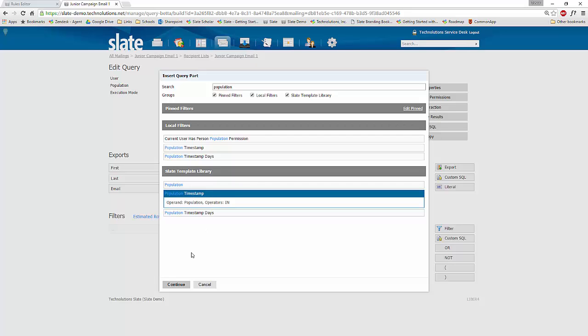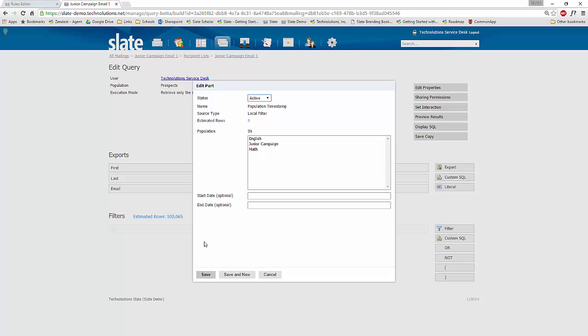So you have people who have joined that population over time, and you want to be able to specify a date range. So that's where the population timestamp filter comes in. It does allow you to choose a filter, choose a population, junior campaign, and specify a start date and an end date. So, I can safely say that nobody joined our junior campaign since January 1st, 2016, and our end date could be today, for example.